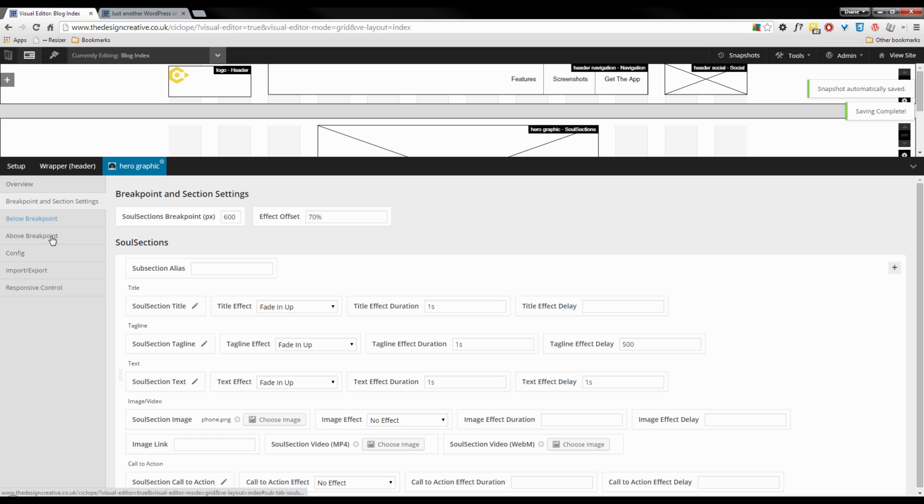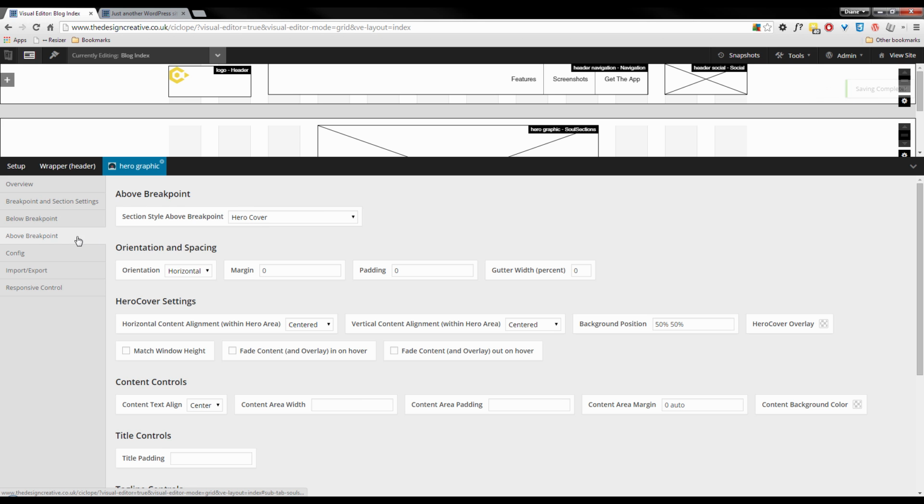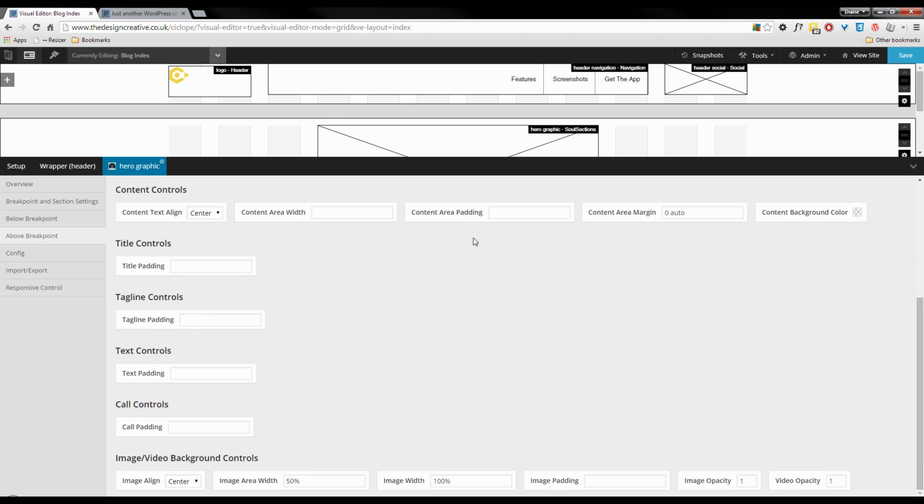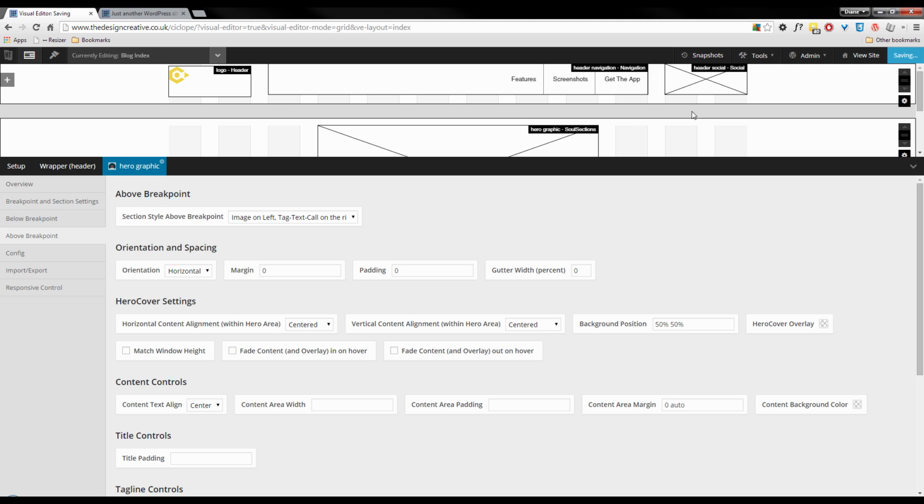Let's head over to the above breakpoint sub tab here, and where it says section style above breakpoint, we want to change this to image on the left, text on the right. Now let's press save and see what this looks like in the browser.